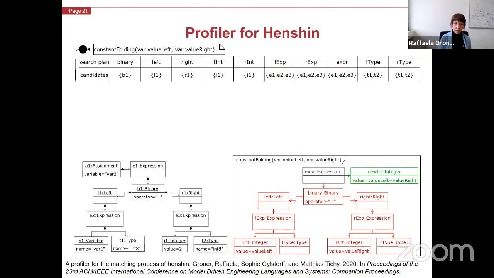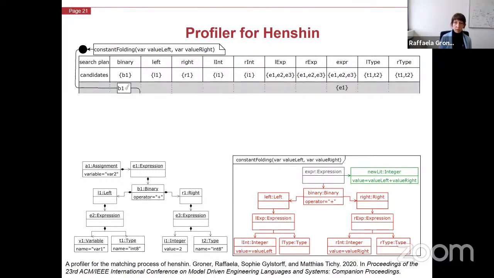In the first step, the engine orders the nodes from the transformation rule, which is also called the search plan, and it determines all possible candidates for each node in the transformation rule from the input model. Then the so-called matching process starts. This means the engine takes one of the model elements from the candidates for a node and checks whether this model element fulfills all constraints the node has defined. And if this is the case, the model element is bound to the node.